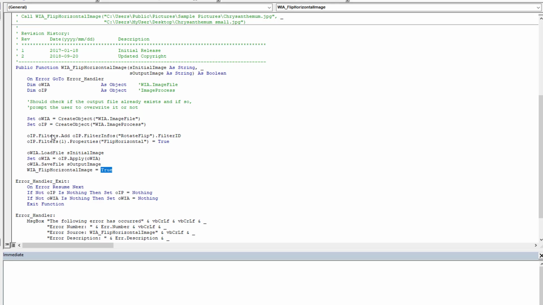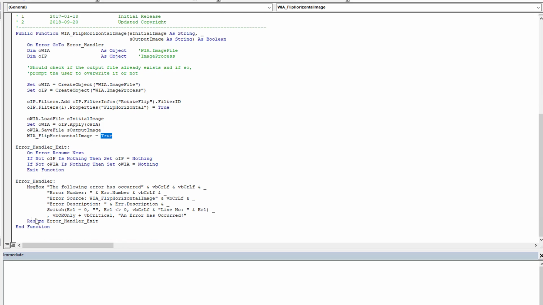If an error occurred anywhere in this process, in this code, it would throw the error, which would bring us here, would have displayed an error message, and would have exited without ever seeing this line, so it would exit and return us a false. And that's all there is to it.